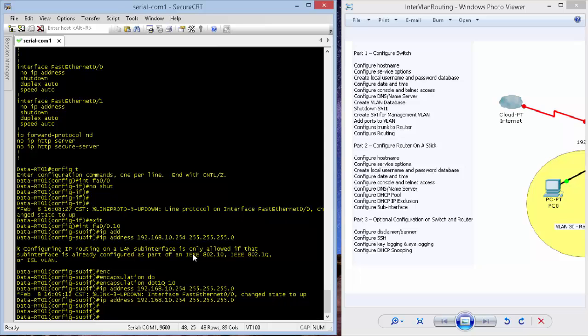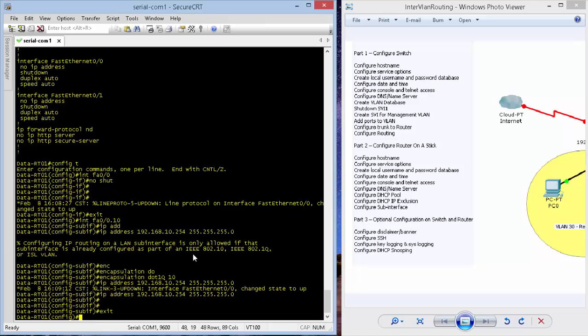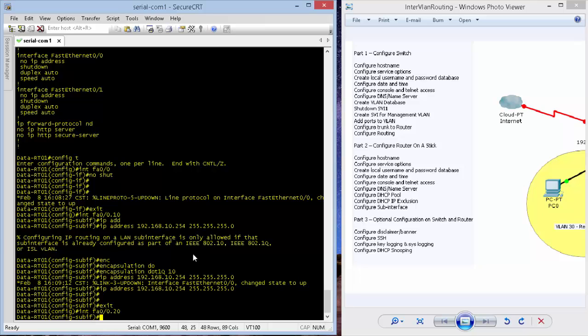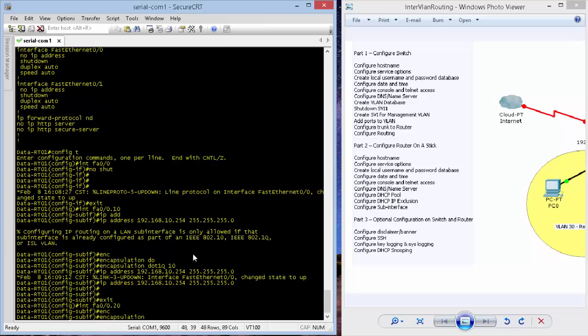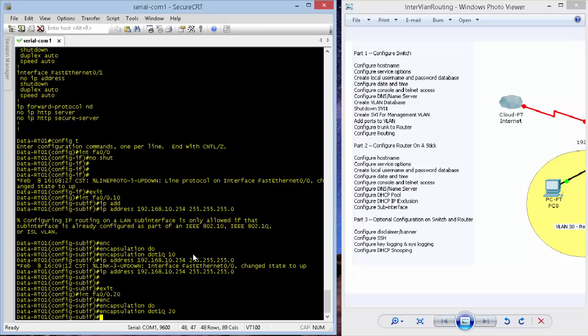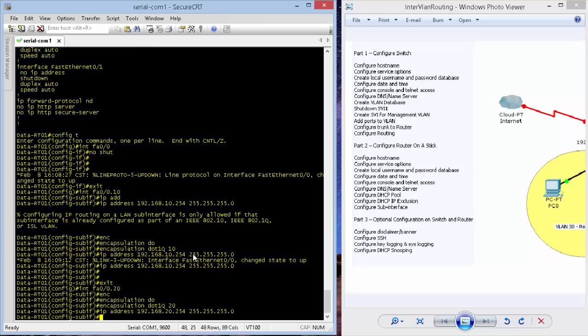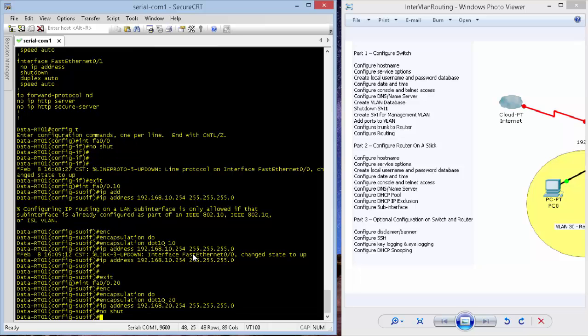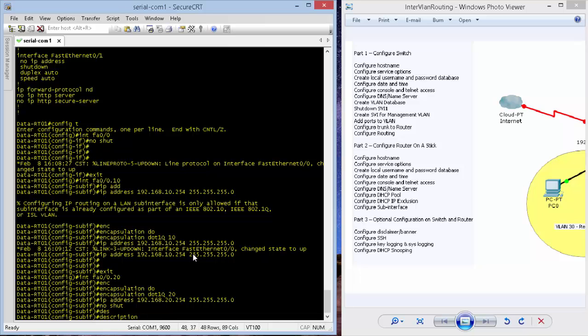So we're going to do the same thing for the other one. Let's just arrow up and go to the 20, and then we can say encapsulation dot1Q 20, and the IP address is going to be 192.168.20.254, no shutdown. You can also put a description if you want.